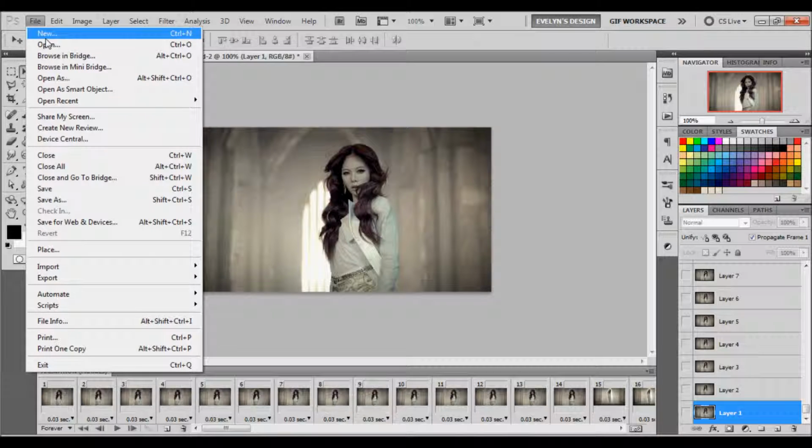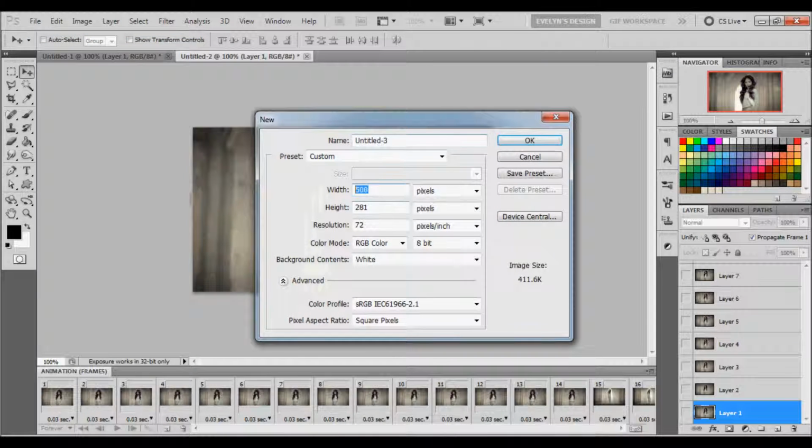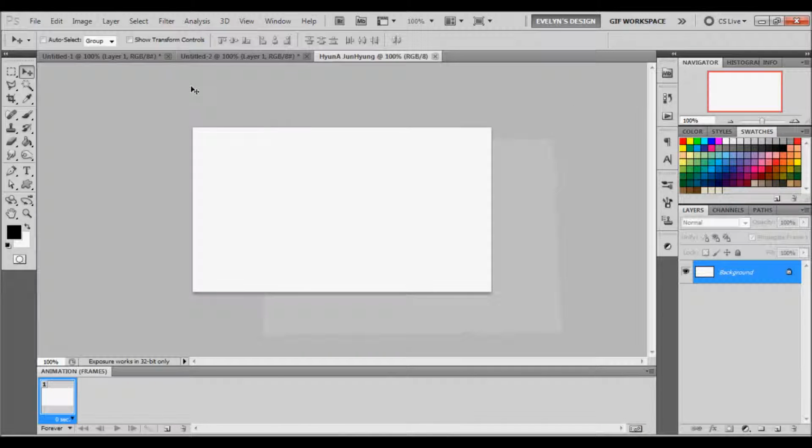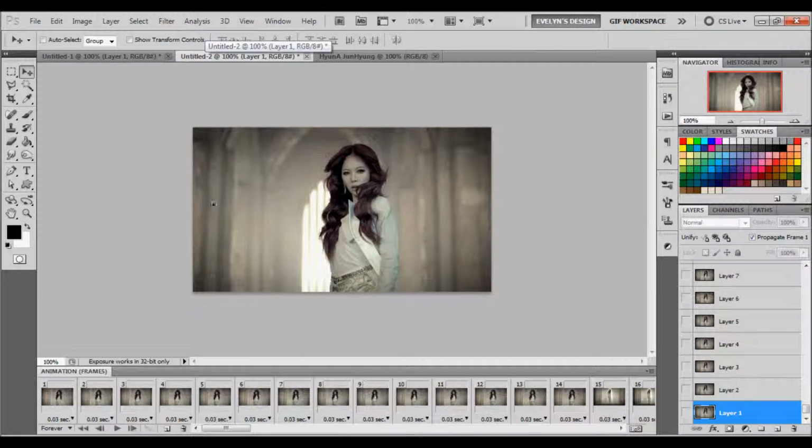And of course you're going to need a new document, so I'm going to go to File, New, and I'm going to have it 500 by 281, and I'm just going to name it Hyuna Junhyung and click OK. Now that's done. That's the easy part, making GIFs and making the new document.